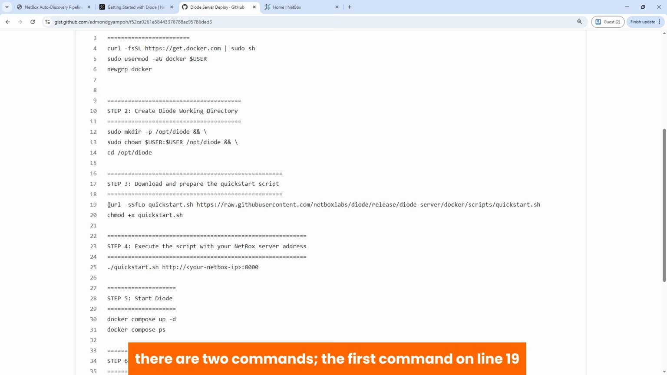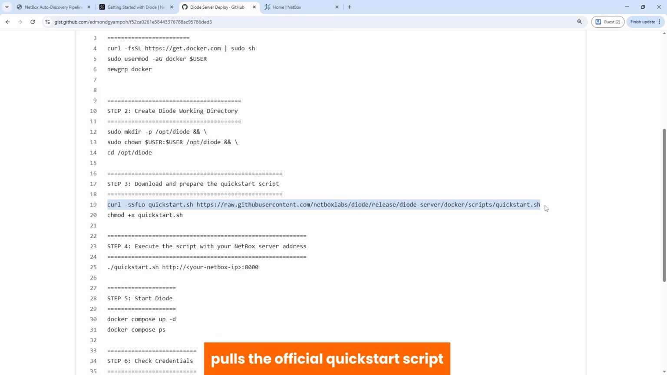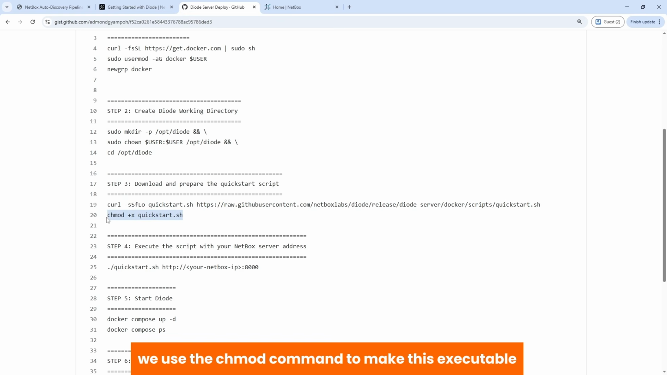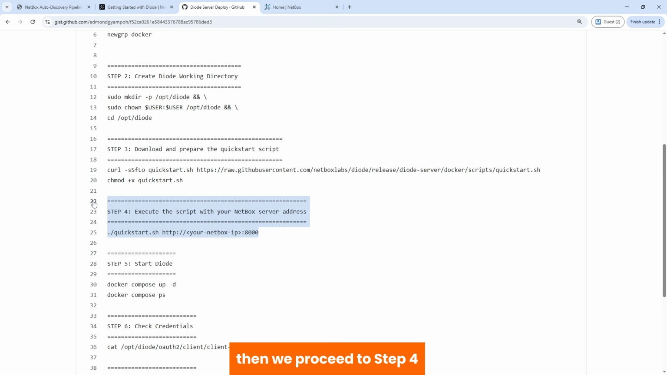There are 2 commands. The first command on line 19 pulls the official quick start script directly from the NetBox Labs GitHub repository. Once we have this, we use the chmod command to make this executable. Then we proceed to step 4, where we execute the script with our NetBox server address. This is the key command.